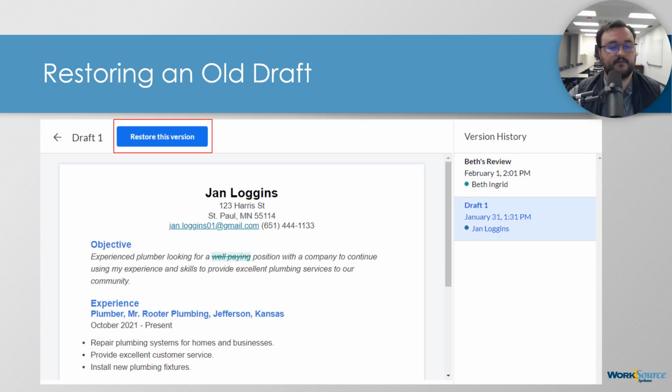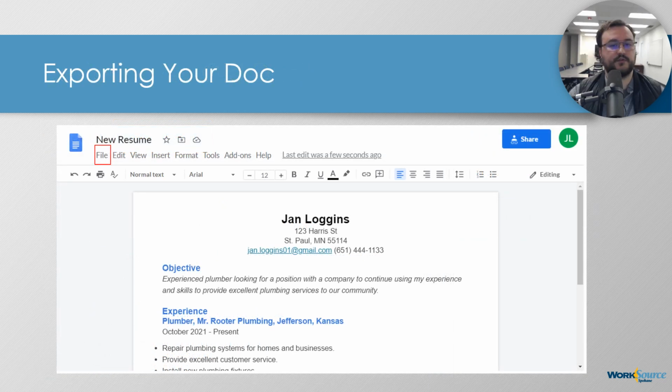Once you have selected the version that you wish to restore, a button will populate in your top left called Restore this version. Let's click that. We have restored our document to its former glory.